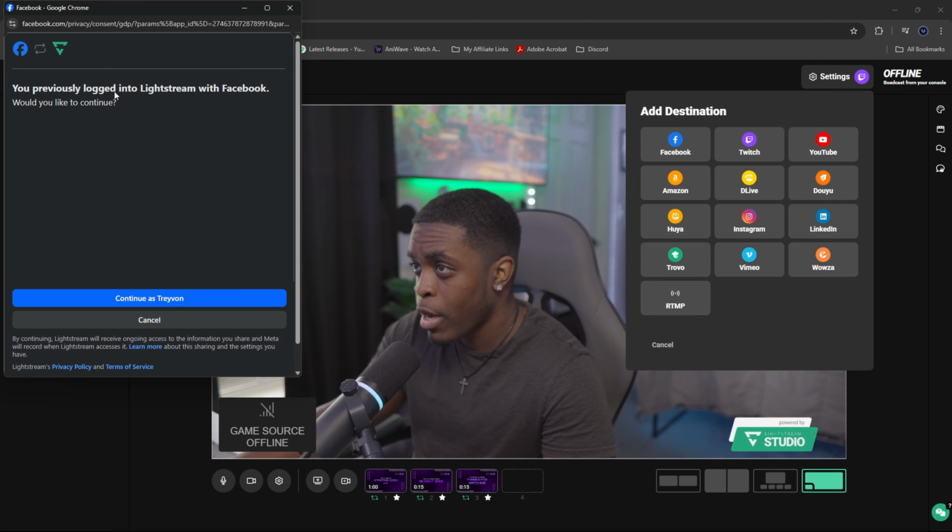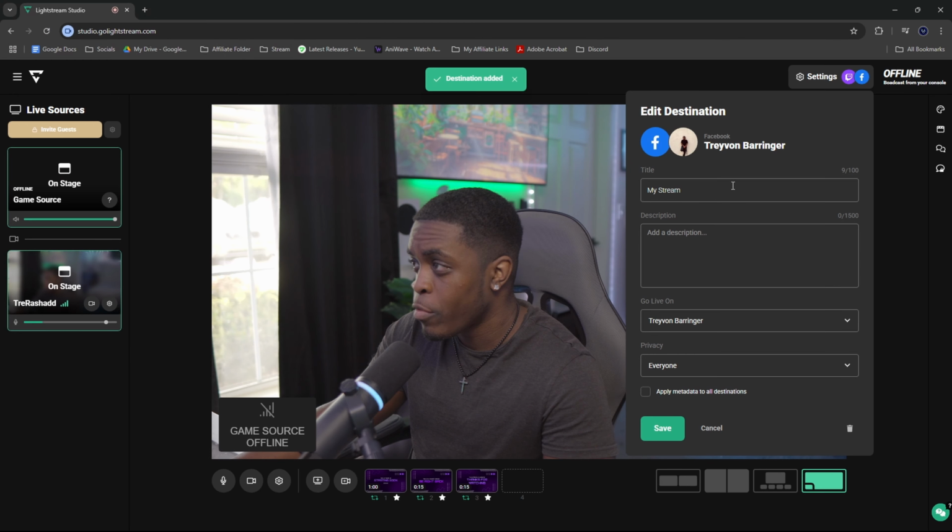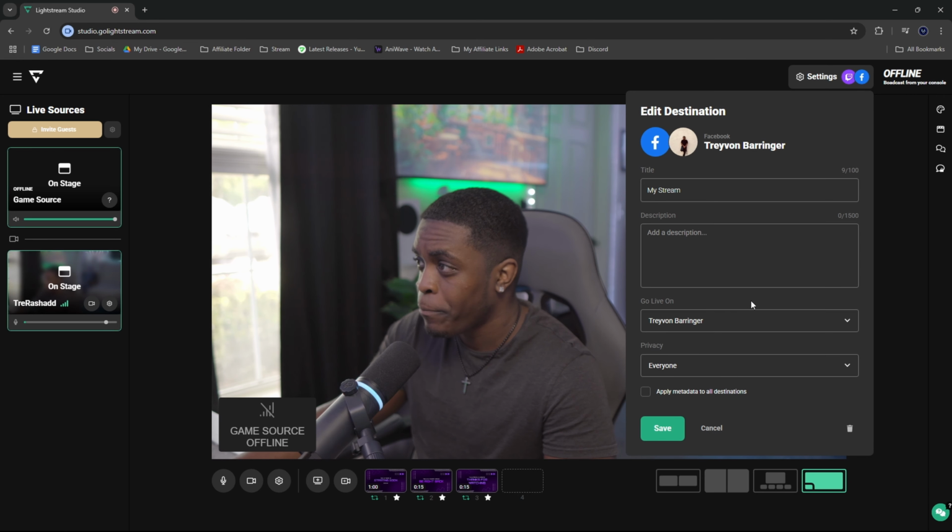A window is going to pop up and it's going to ask us to log in with our Facebook account. You're then going to go ahead and authenticate. And you're then going to see this particular screen open up right here. So it should have your name. It should then have your title, your destination, a place where you can go live, as well as your privacy. Go ahead and set your stream title. Go ahead and add a description if you want to do so.